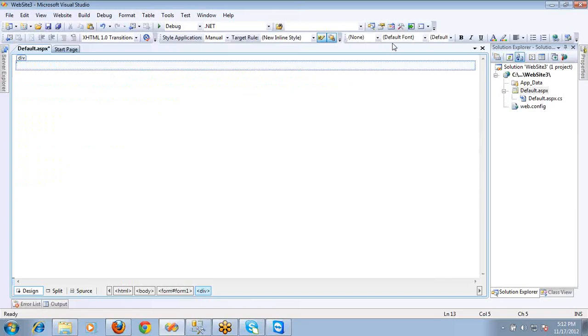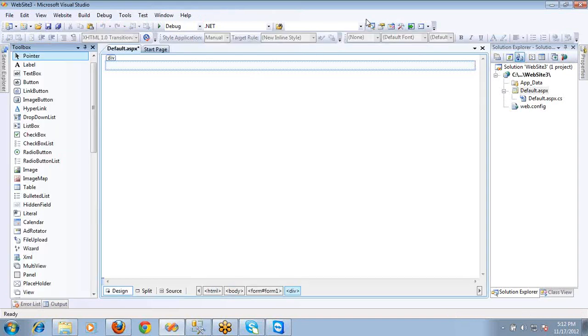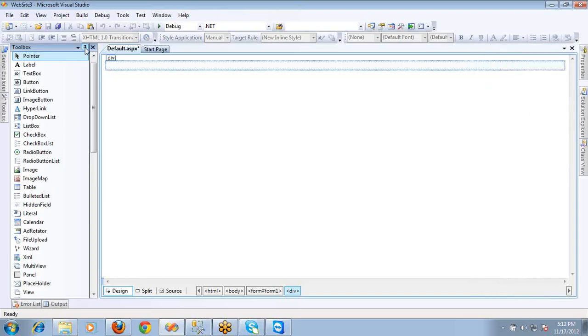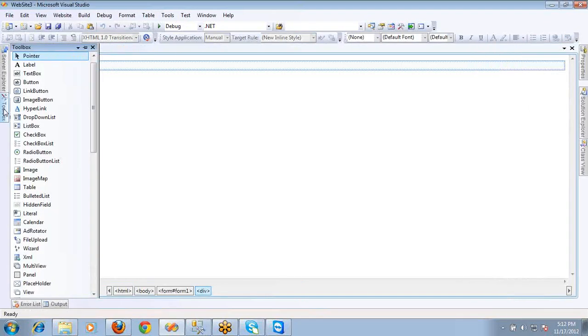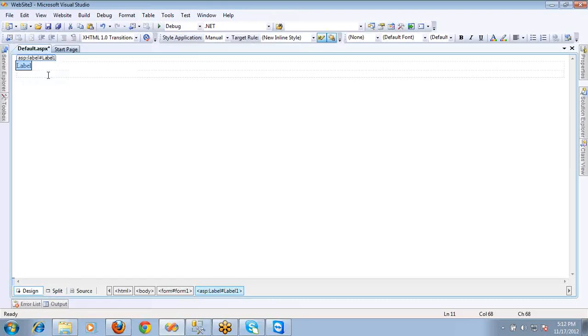We have tools. The toolbox is here. We have the Solution Explorer, the properties window, the object browser, and the toolbox. Just select toolbox and you will find it over here. Make it auto hide. Now what tool do you want? You want one label. Just drag and drop a label. The label came over here. So just select the label and double click.